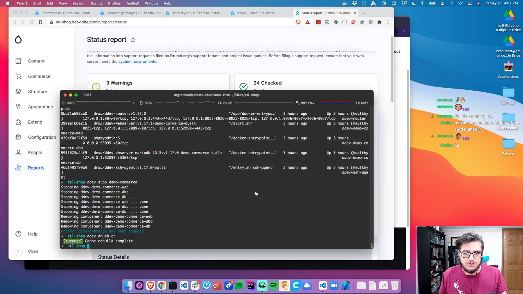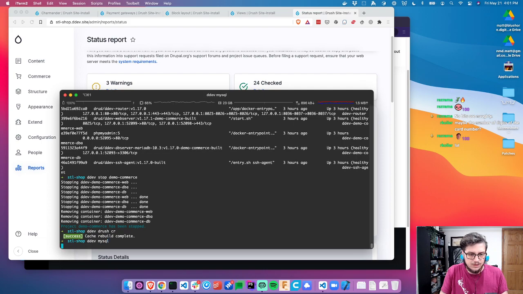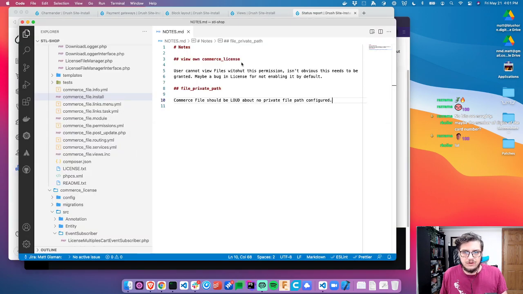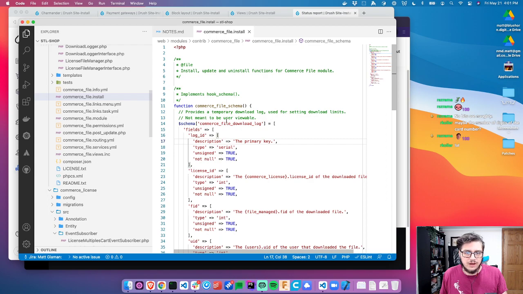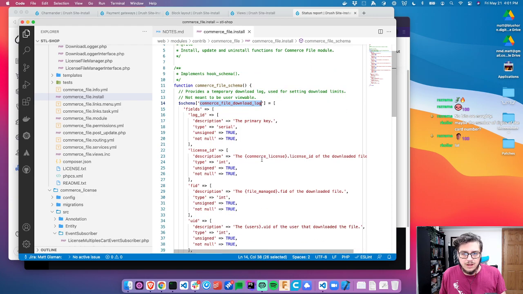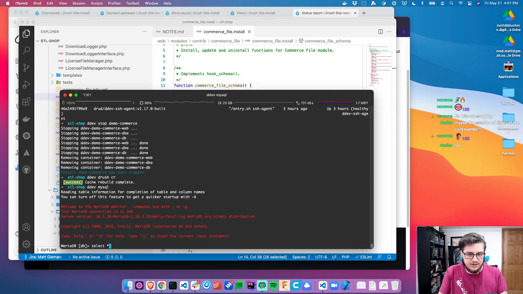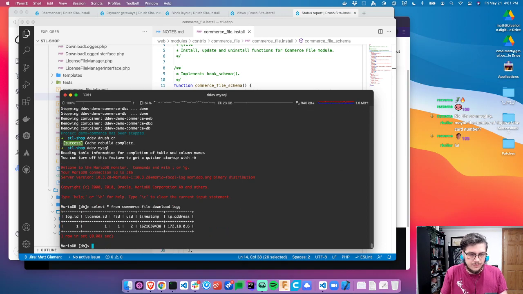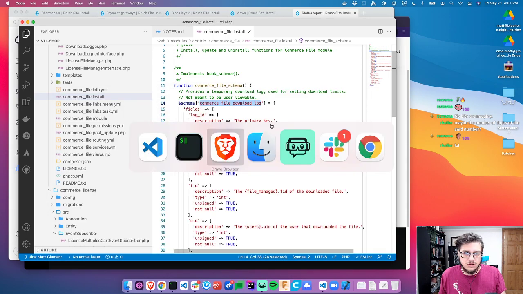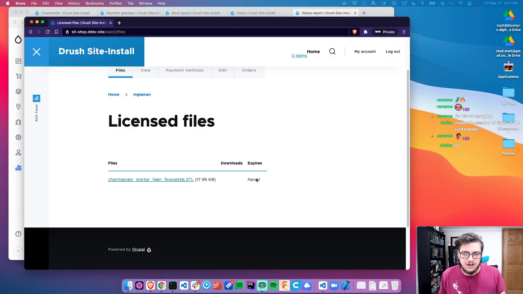What we can do is do ddev mysql, and there's a table in commerce file called commerce file download log. Provides a temporary download log used for setting download limits, not meant to be user visible. So let's do select all from that table, and we have one download, but it didn't recognize it. So I'm going to download it again.